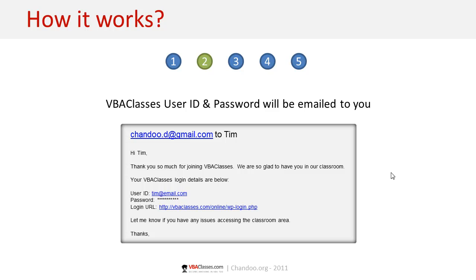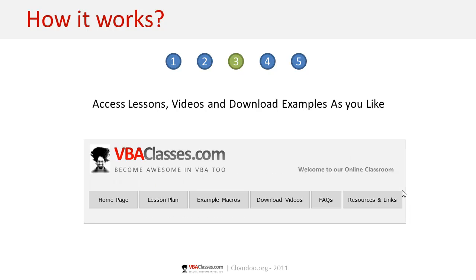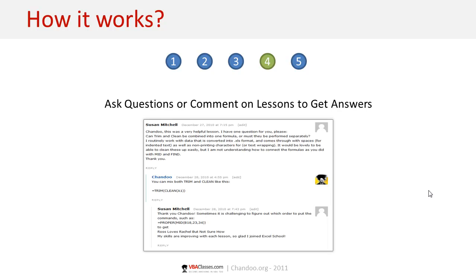And then once you sign up, within 12 hours we email the user ID and password to your registered email address. Using these details you will log on to our classroom. Here all the material will be made available to you. We have a complete lesson plan, example macros, downloaded videos, facts and things like that.